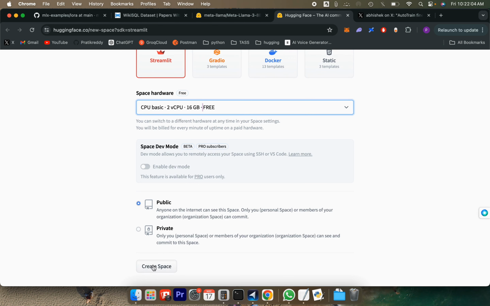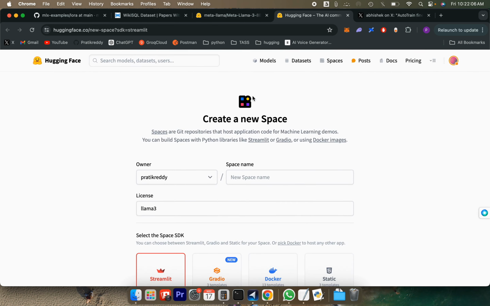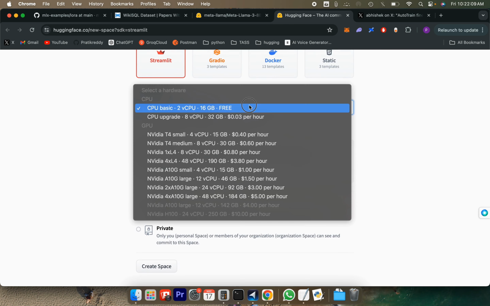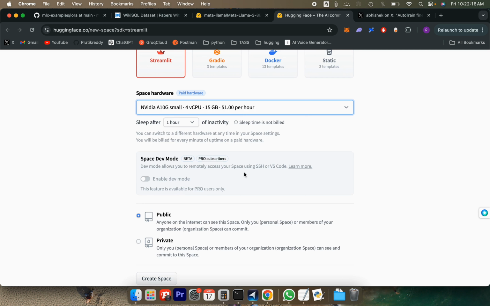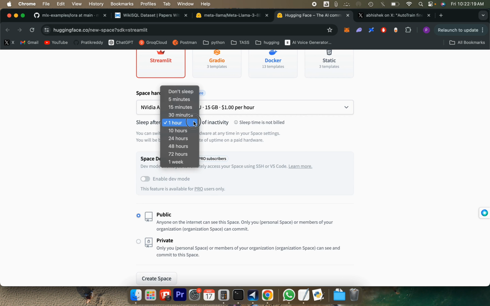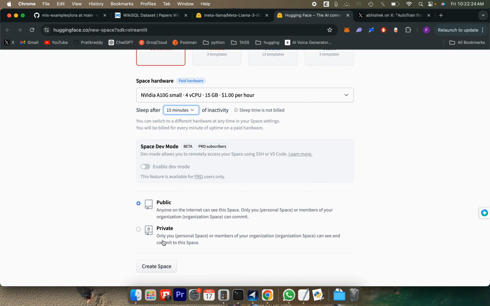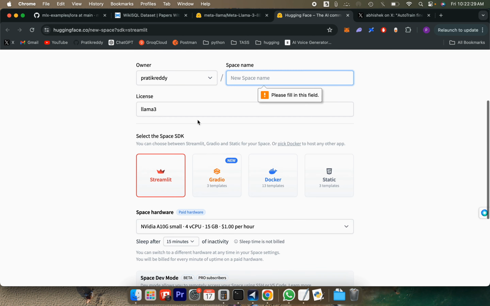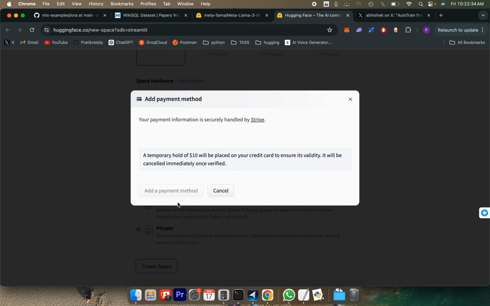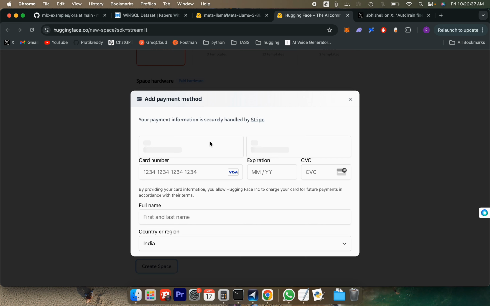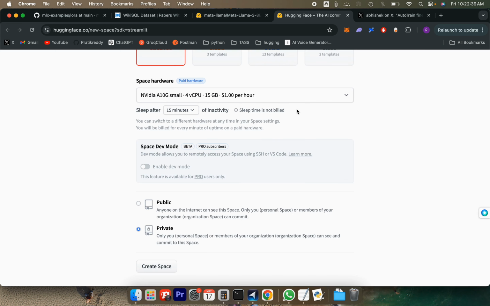So yeah, this is how AutoTrain basically works. Once you get going, let's say we go for, okay, since ours is a smaller model, we just go to this: sleep after 15 minutes of inactivity, only you and personal space members, private, and create space. Space name, let's just call this test. Create space. Your payment information is required by Stripe. Okay, so I don't really want to do this, but it's quite easy from here.